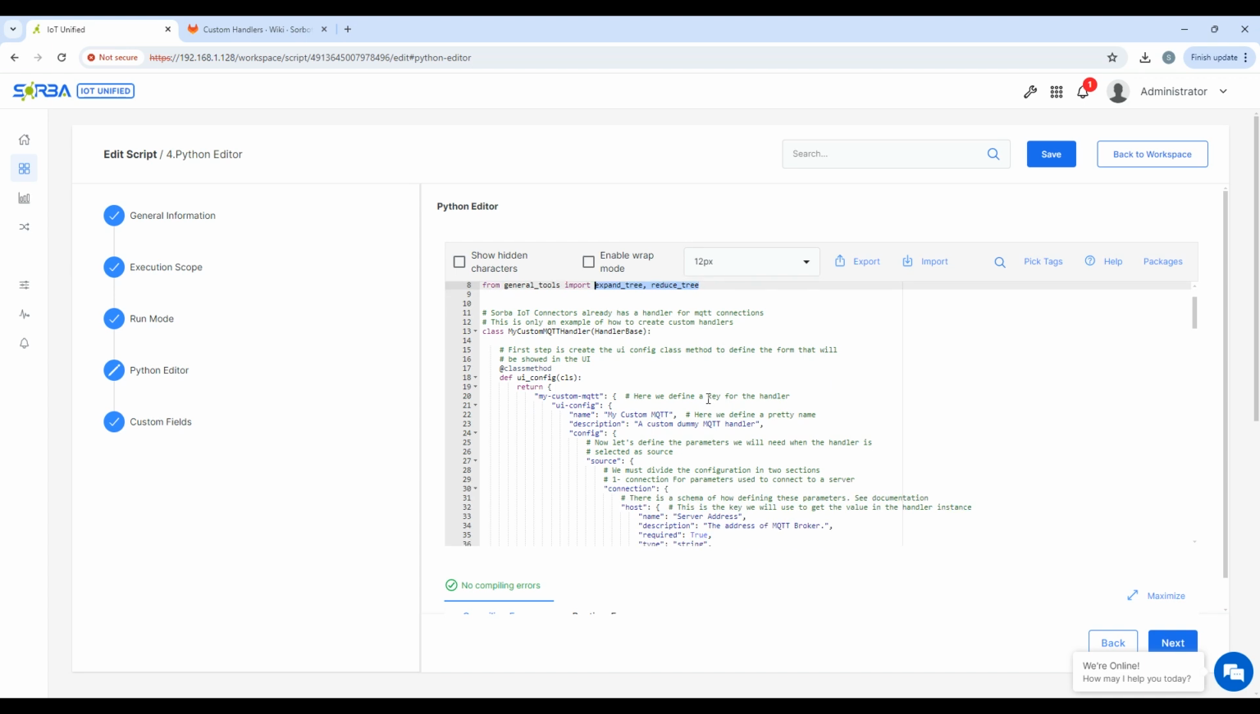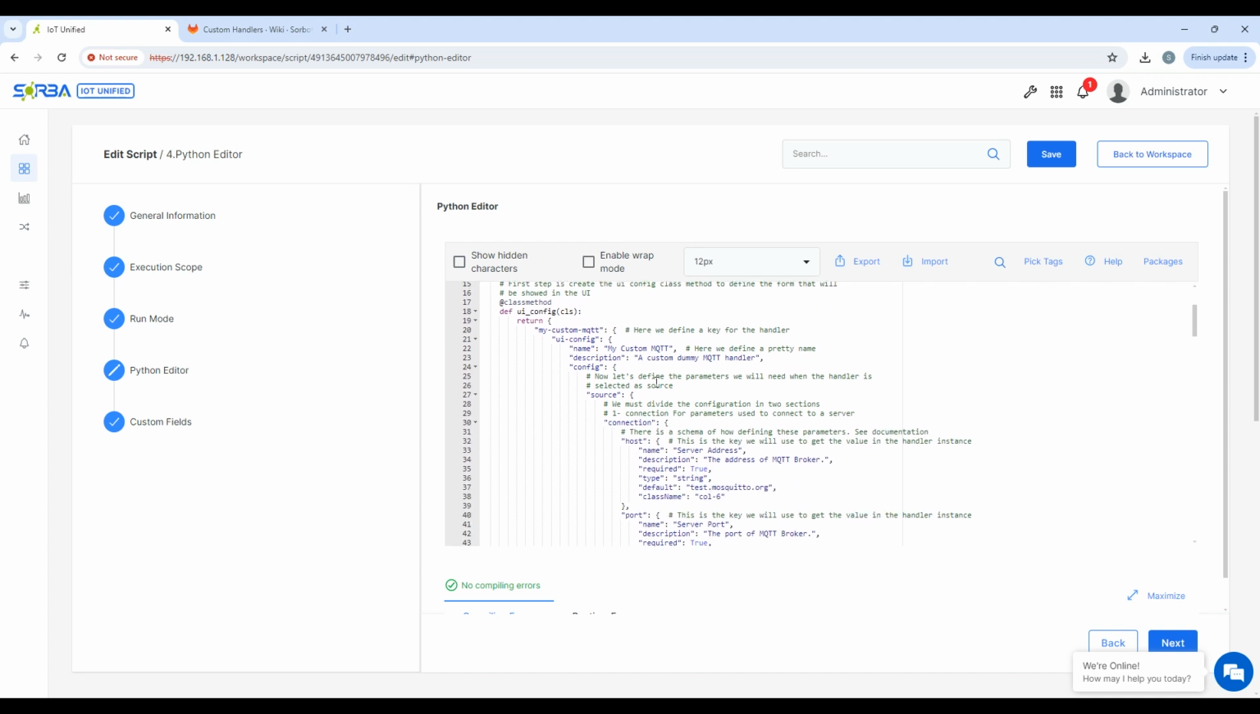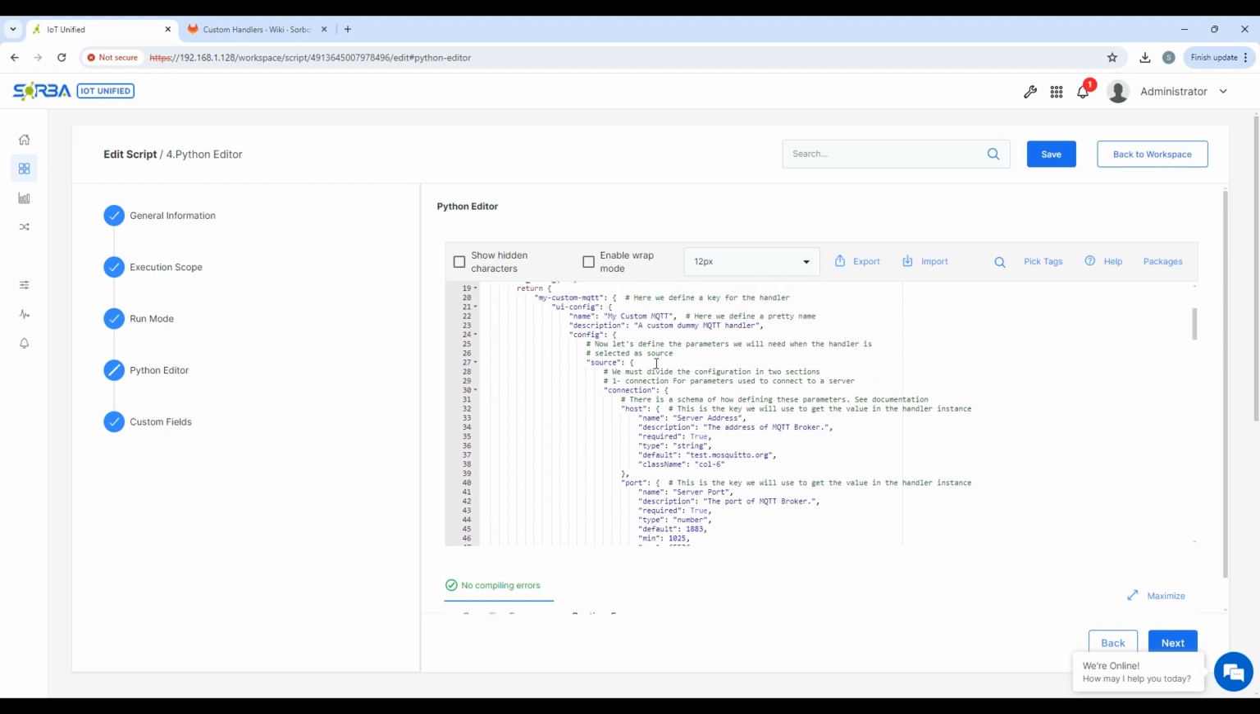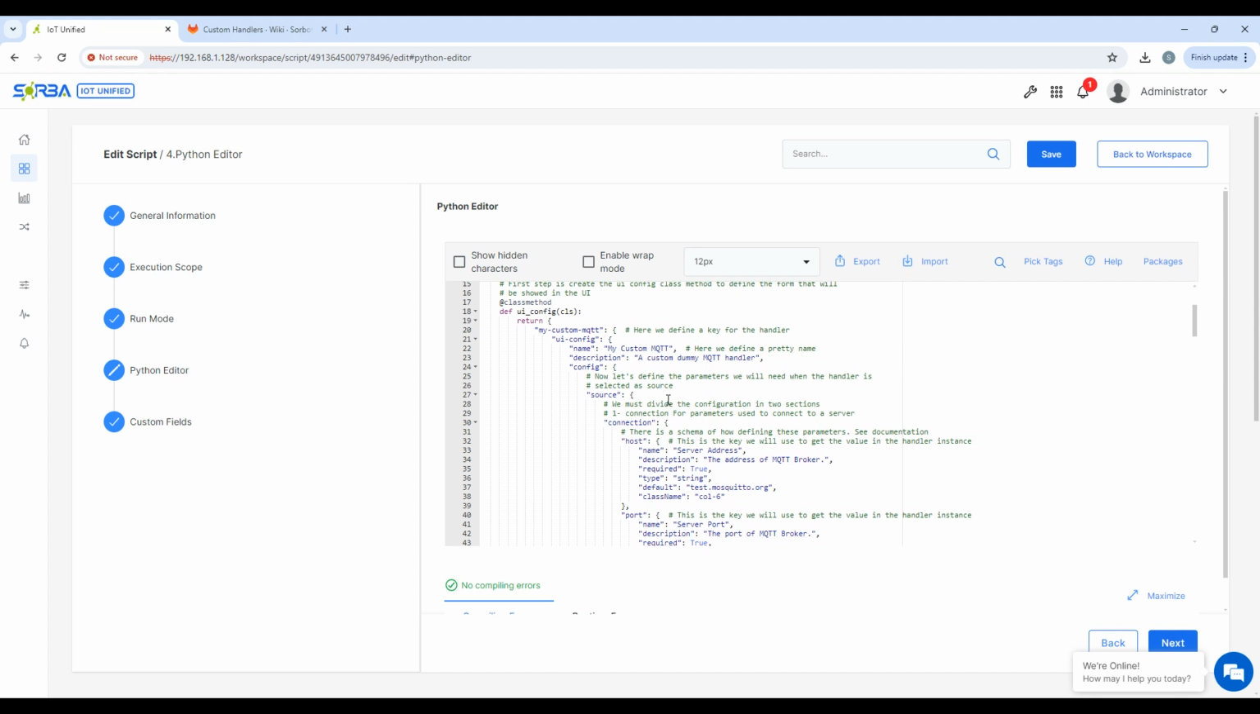For this example, we'll be making a custom MQTT handler. Now, within our definition here, we will first put the name of the handler. This will show up within our UI. And then we will complete the configuration for the UI. We'll put in the name for the connector. You can put in a description.